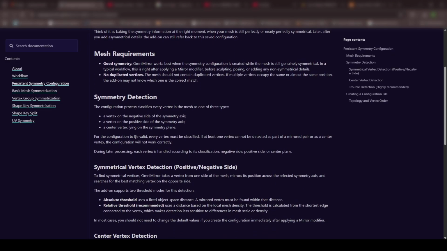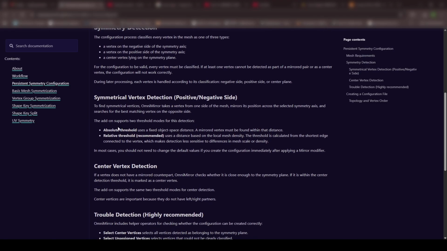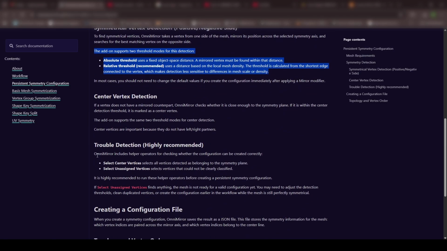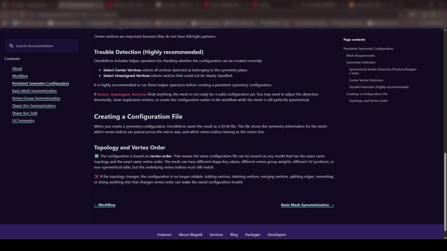I do not want to stretch the video, but if you really want to understand how these relative thresholds work, it's all in the documentation. All links are in the description.